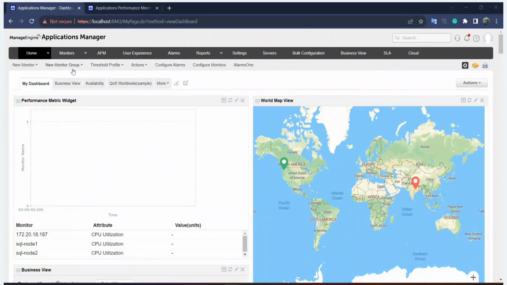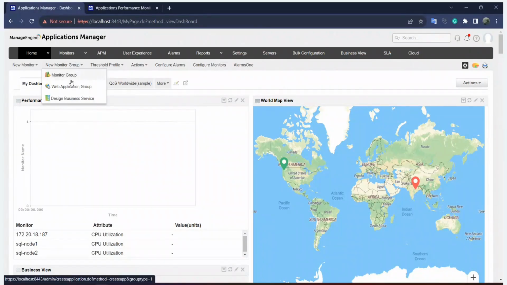Once you log into Applications Manager, you have an option, New Monitor Group. When you click on the New Monitor Group, there will be two different options here. One is Monitor Group and another one is Web Application Group. Right now, I will explain how we can create a monitor group.